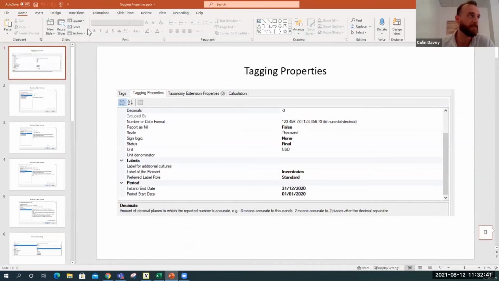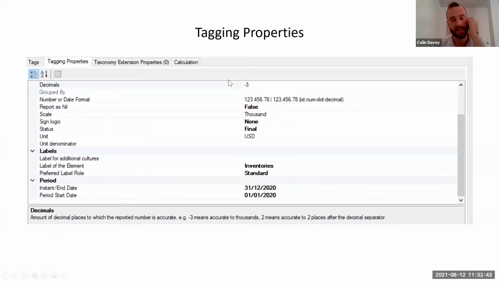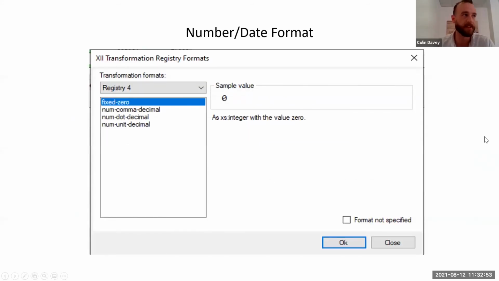But I also just have this kind of complexity section that I wanted to show you there. So in terms of the tagging properties, this was the bar that I was working on there. And I just wanted to take you through and show you different things. So we have different ways of stating the values there. So you have fixed zero, number comma decimal, number dot decimal, and number unit decimal.